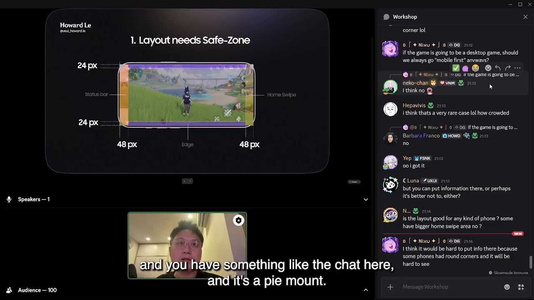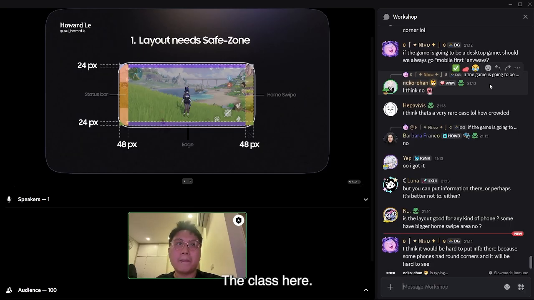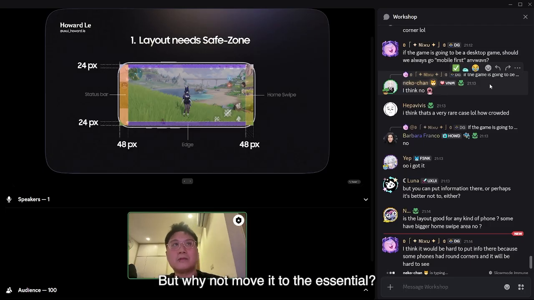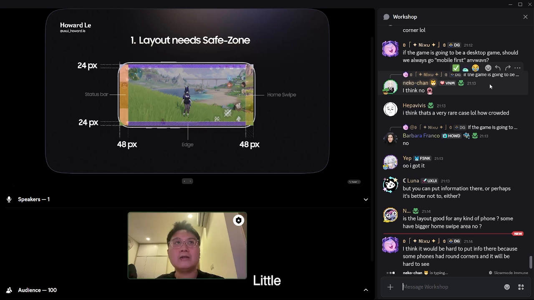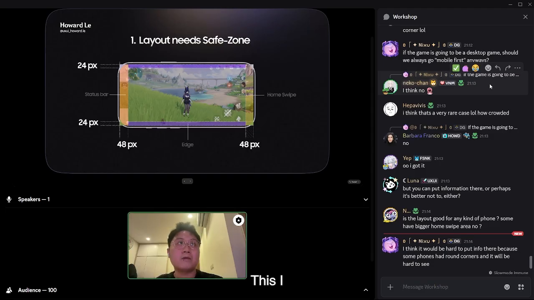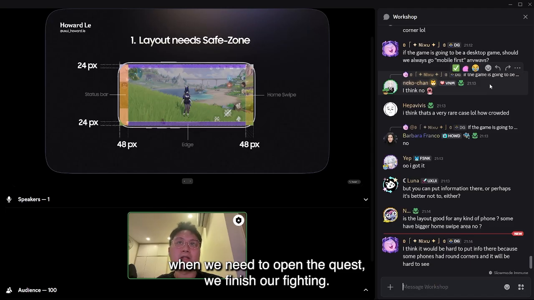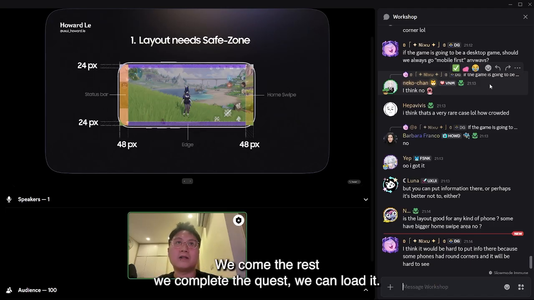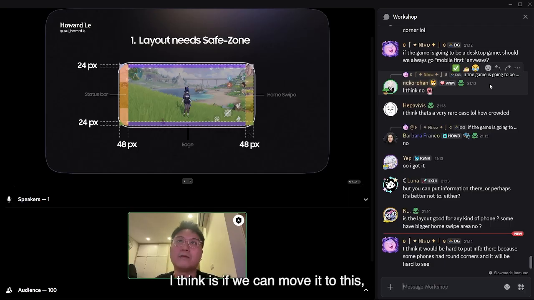And they will have some buttons like the chat here and the Paimon, the quest here. It's okay, but why not move it to the center a little? It's maybe good for the visual, but I think it's very hard to touch. But it's okay because it's not really related to our screen design. When we need to open the quest, we have finished our fighting, we complete the quest, we can go there. I think we can move it to this side of your screen. It's okay.